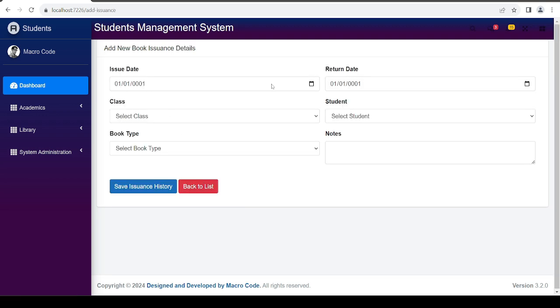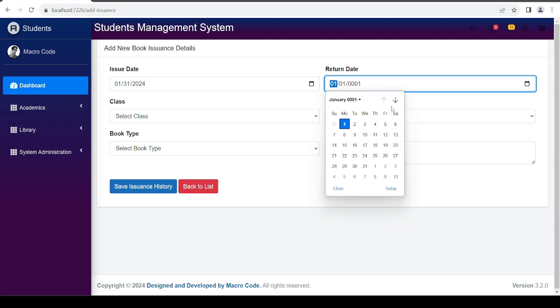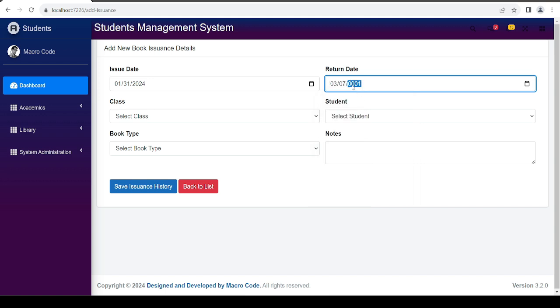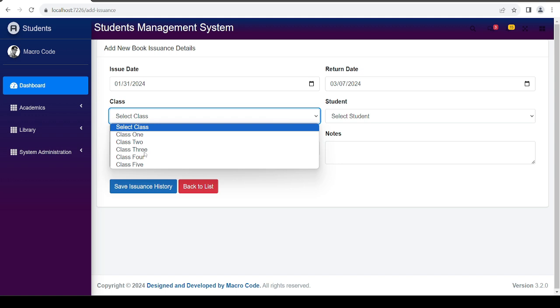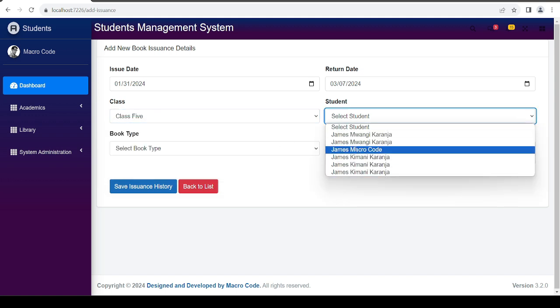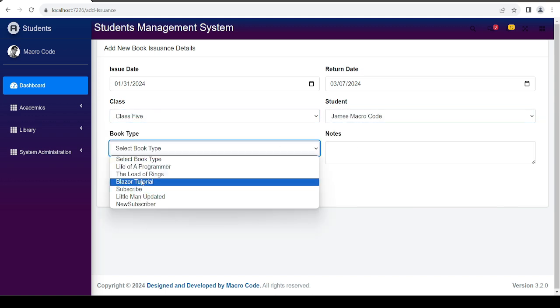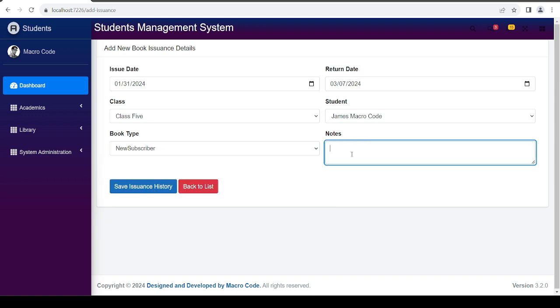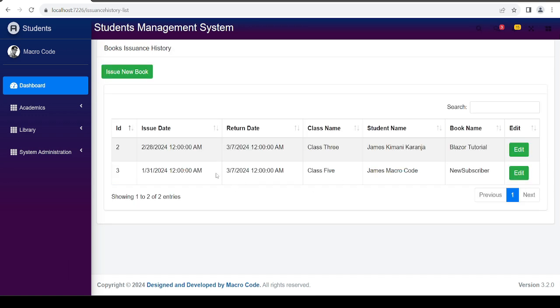So if we just add another one, so I'll just do here that way, say 2024. Return date should be maybe in March 2024. Class 5. The student was James Macrocode. The book was a new subscriber. Then you say, please subscribe. So if we do that, then we save. Then we should be able now to see. As you can see, we are now able to issue books to our students.